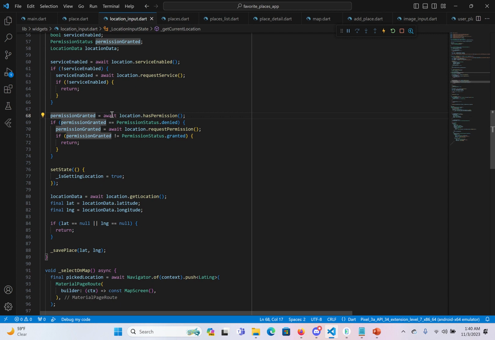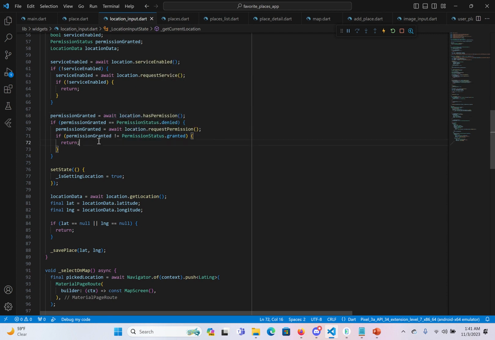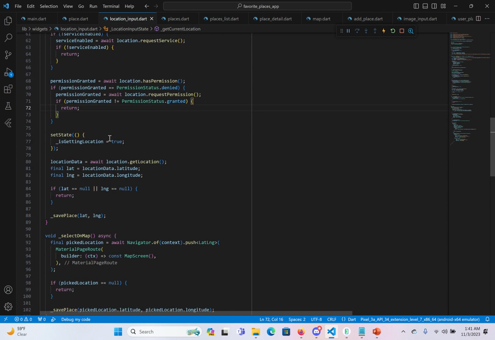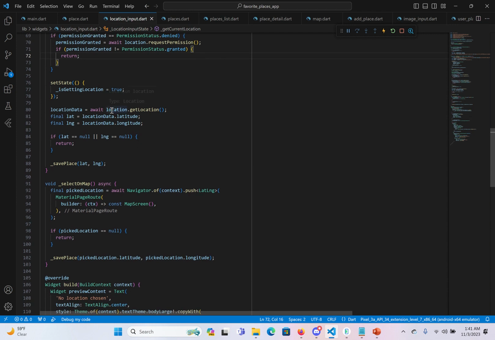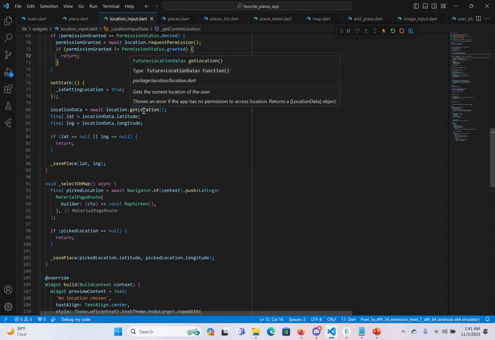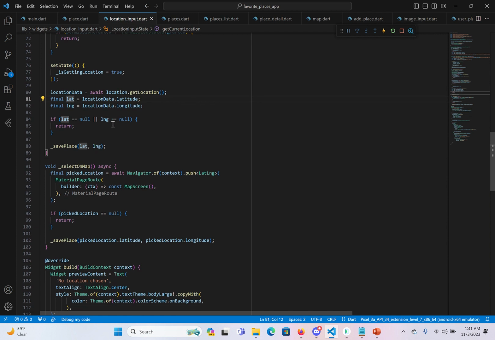So permissionGranted was awaiting the location to get permission. If it was denied, then it would just request again. And if it was granted, then it would return it. And here's where I set gettingLocation to true, and using the location data, again awaiting, just to make sure that you can get permission to find the location of the current user, using latitude and longitude to find the exact position. And if either latitude or longitude was found to be null, then it would just return nothing.